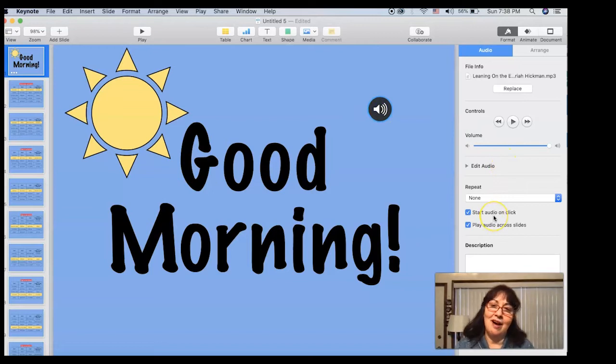So start on audio click. I'm going to take that off because I'm going to ask it to start automatically. I'm going to have it loop, and I'm going to have it play across slides. So I don't want it to play across all the slides. I only want it to play on slides where I have that red marker that we're going to switch.